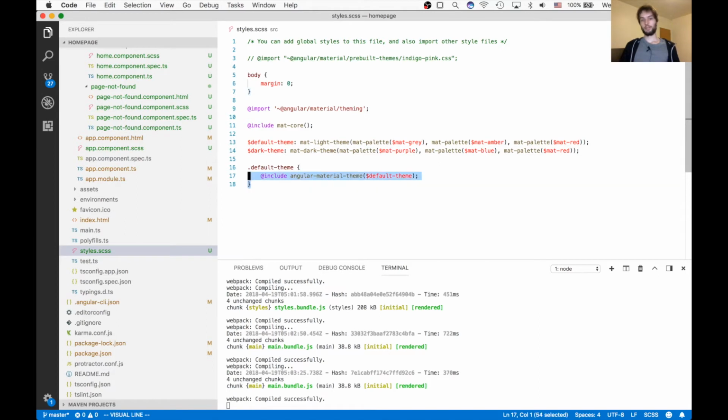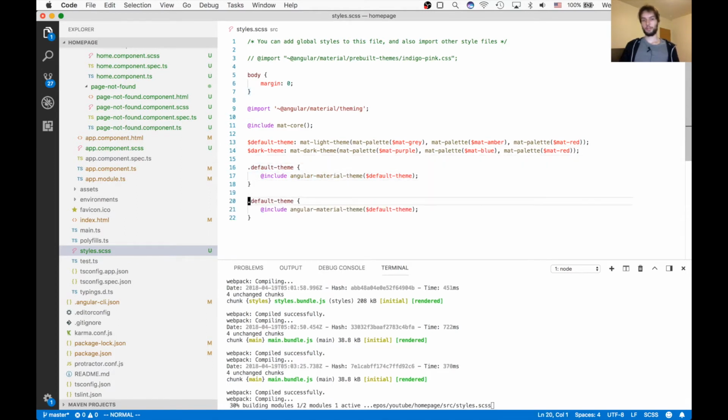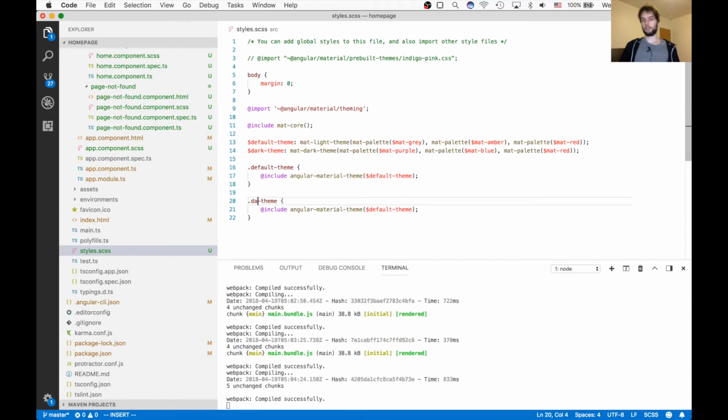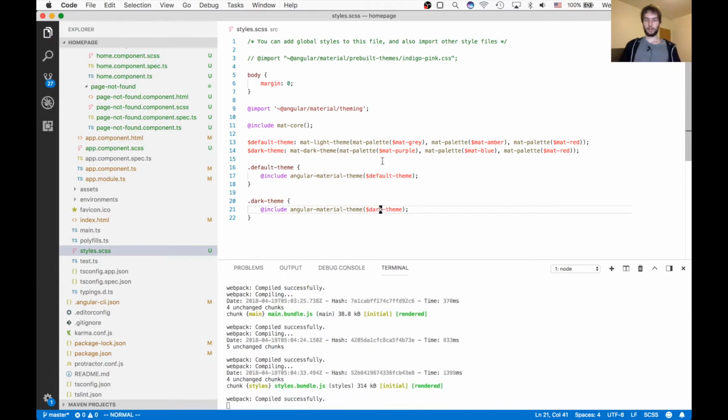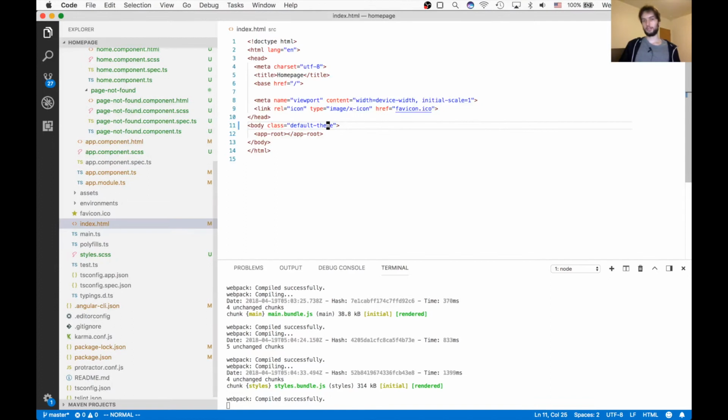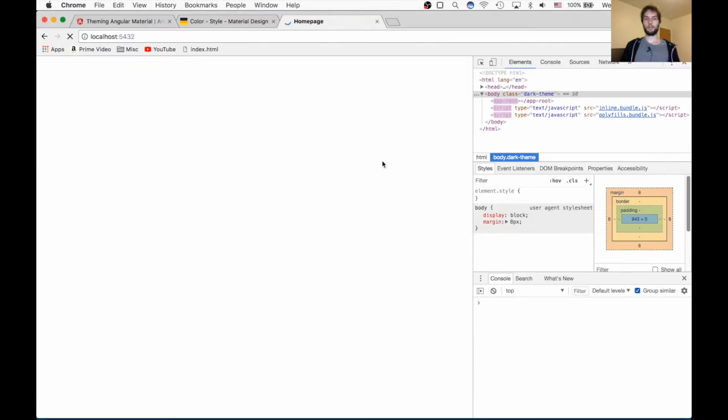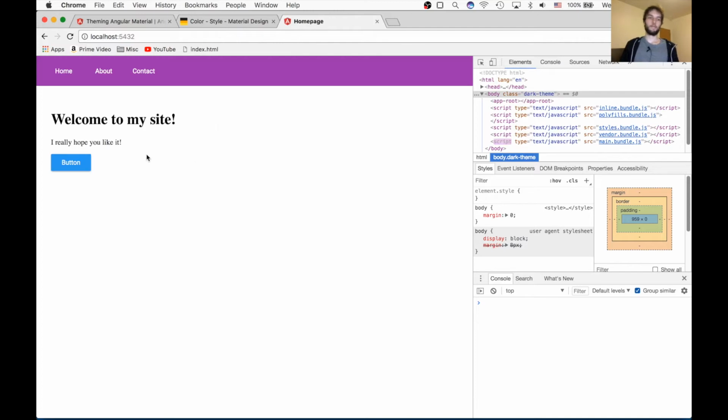And then what we need to do is make another selector for the dark theme, call it dark theme, and here we need to make sure to use the dark theme. Alright, and that won't work yet until we change the index.html class to be dark theme. So now if we go back to the page, we should see that it's dark.